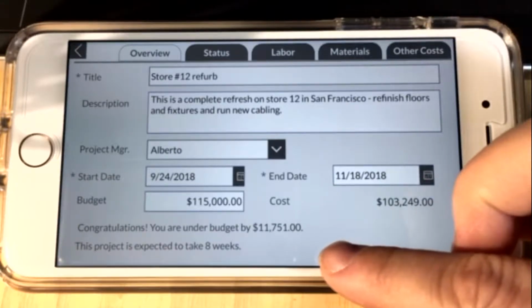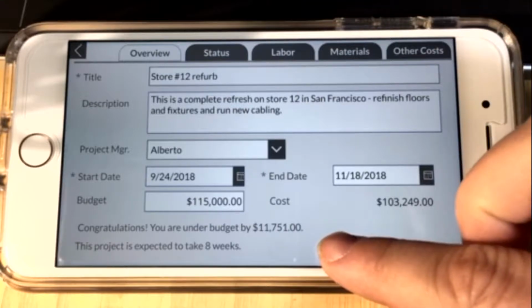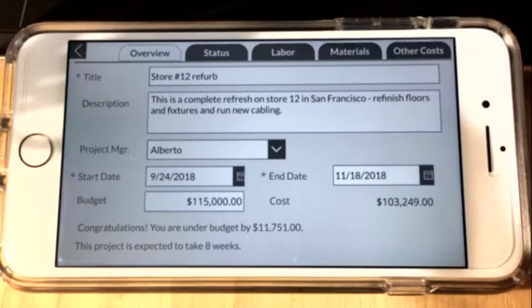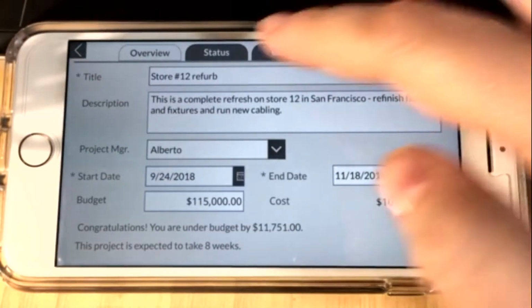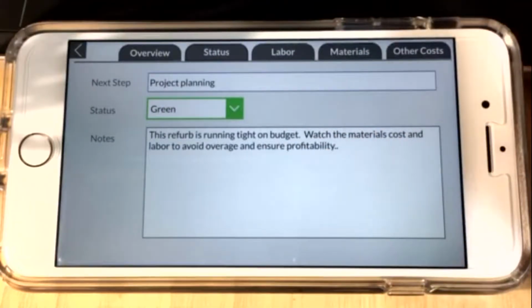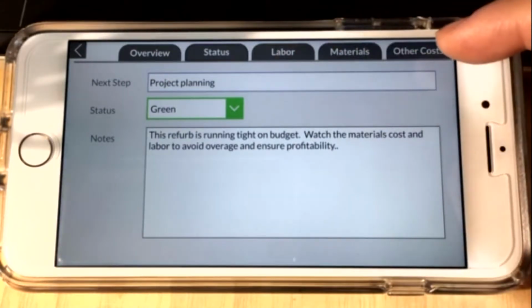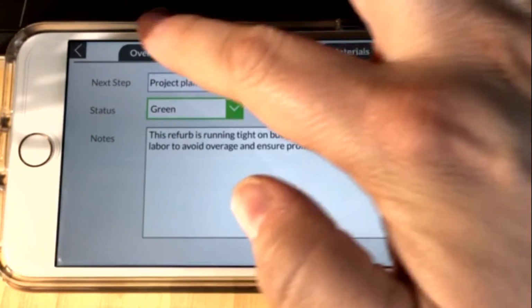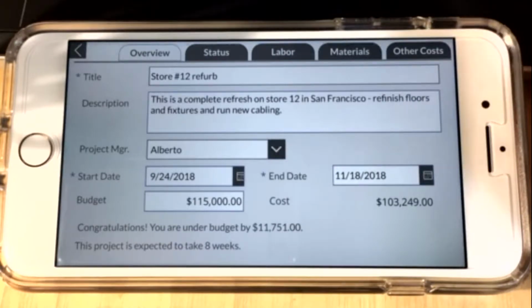The program tells you exactly what the variance is, how much is over or under budget currently, as well as the length of time that the project will take based on your start and end dates. The Status tab shows the next step, the stoplight status, as well as notes, which will be useful in generating project reports. The next 3 tabs give you the project cost. All you need to know for now is that they all add up to the calculated field called costs, which you can see on the home page, as well as the Overview tab when looking at a project.